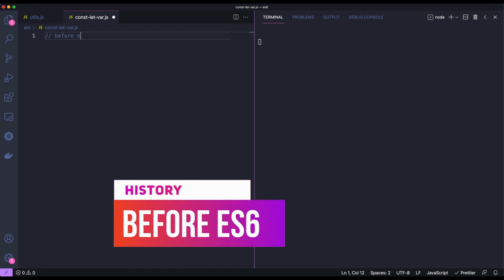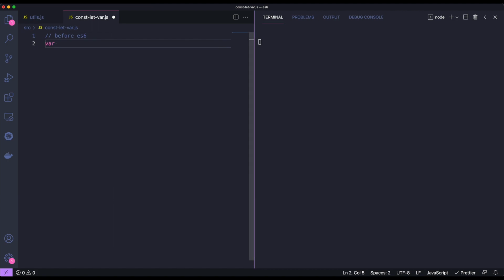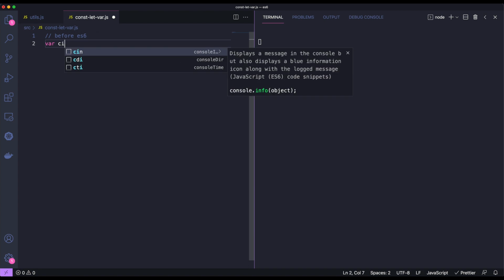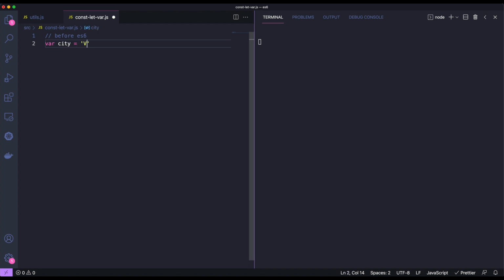So before we had ES6, we used the keyword var to define a variable. So let's take an example, city, Vienna. This is actually where I'm from, and let's print it out. So on the right side you will see the results of the current script. So Vienna is the city. I printed it out, everything is fine.